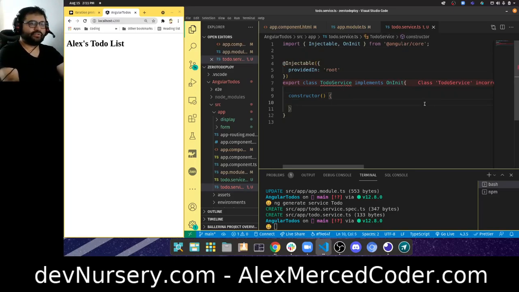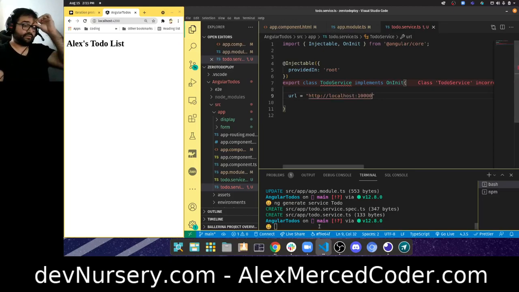So what I'm going to do here in the constructor, do I really need to do anything in the constructor? So far, not yet, so we'll just leave that empty for now. But I want to declare a few properties. I want to declare a URL, and I'm going to make that equal http://localhost:10000, because again the server's running on 10,000.